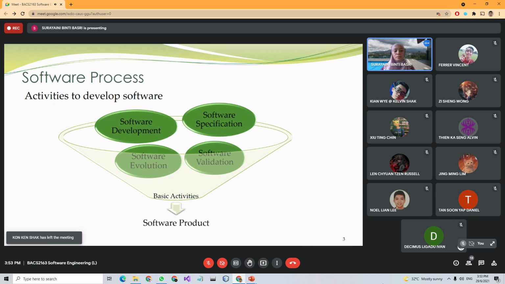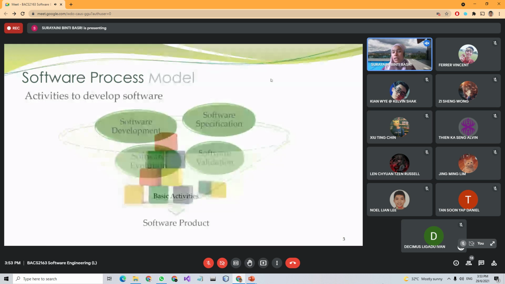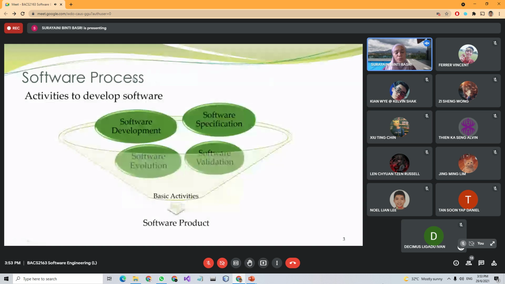Okay, so we have already learned the basic activities to develop software. So what is the meaning? This is the basic process to develop software. So these are the 4 basic activities when you want to develop a software.